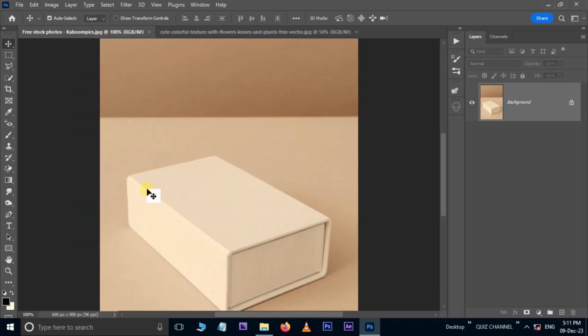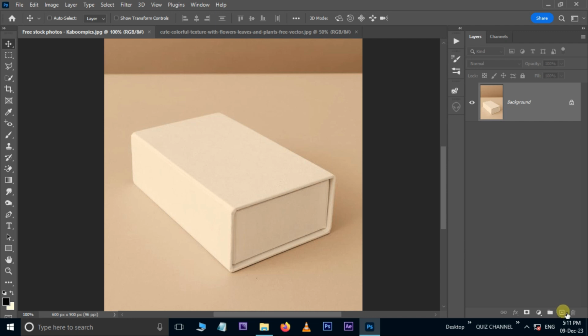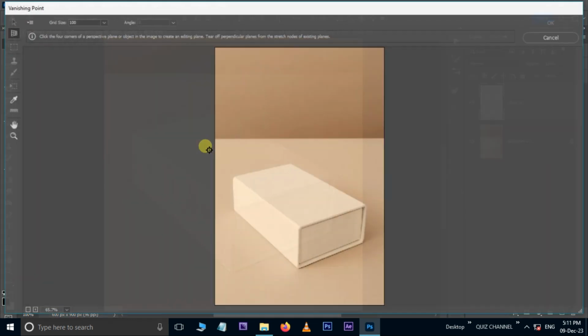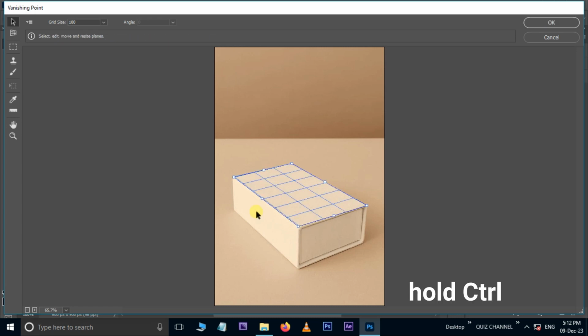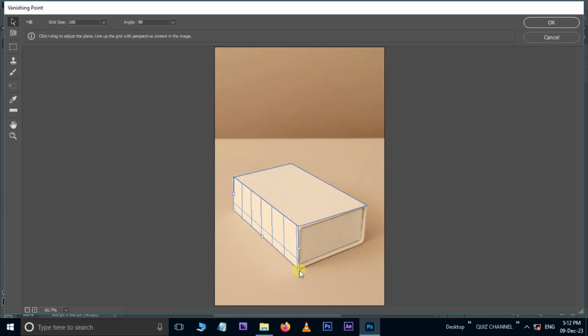Go to our main window, take a new layer, go to Filter, Vanishing Point. Here select the top face like this. Now hold the Control button and expand the selection. Also adjust the selection like this.